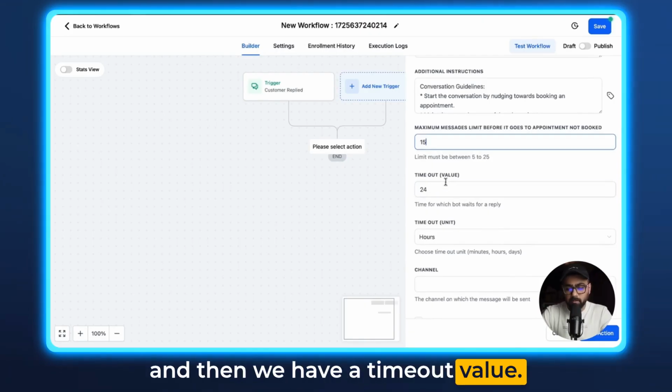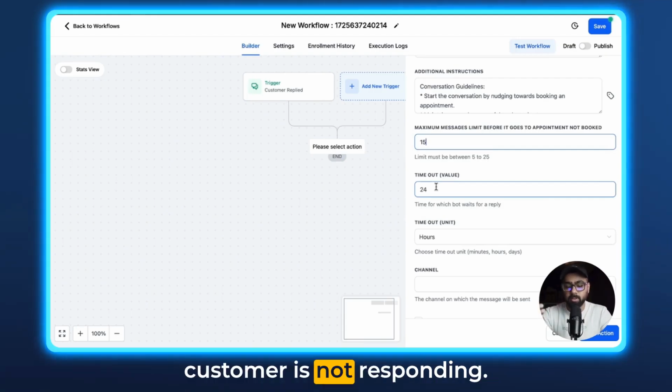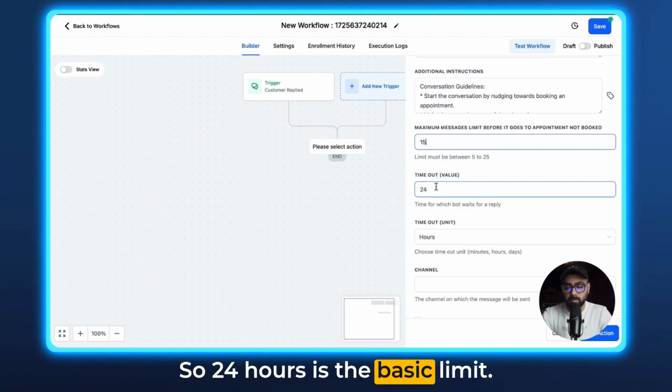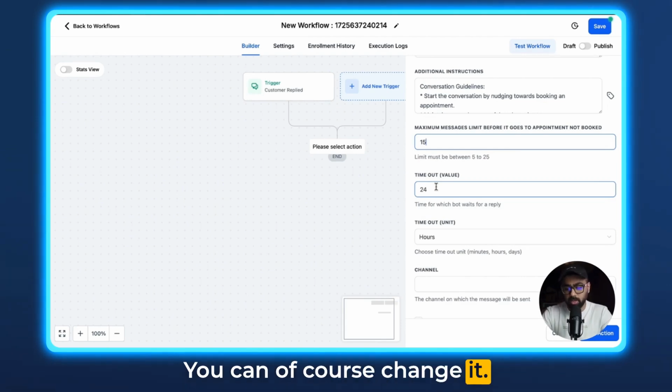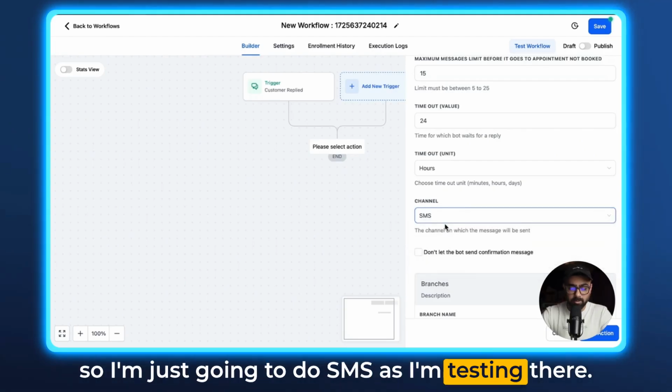And then we have a timeout value. Let's say the bot is waiting for a reply. It has sent something and the customer is not responding. So 24 hours is the basic limit. You can, of course, change it. And then if we go down, we have the channel here. So I'm just going to do SMS as I'm testing there.